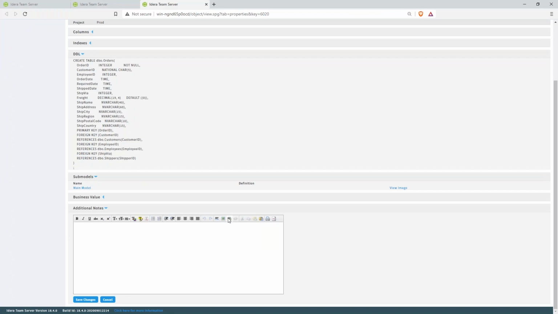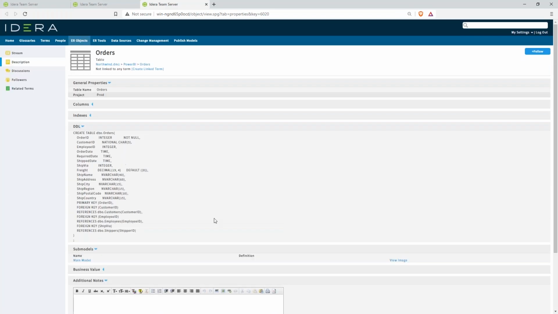Here, they can add hyperlinks and images and stuff, whatever supports their idea of and context around this particular object.